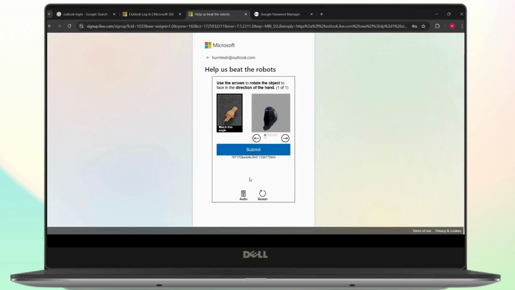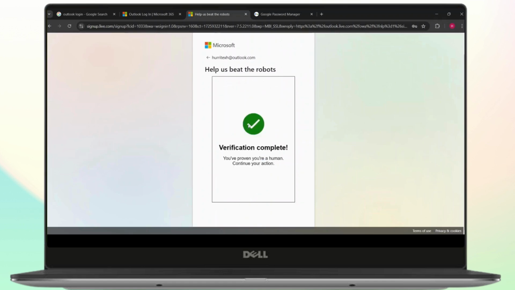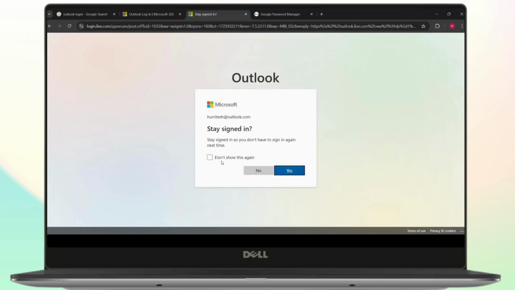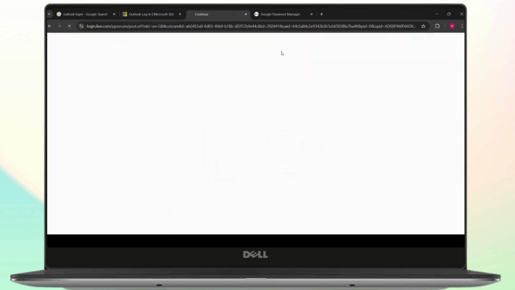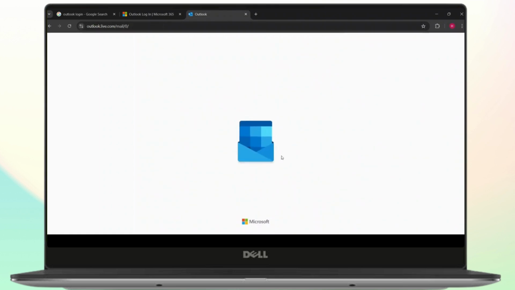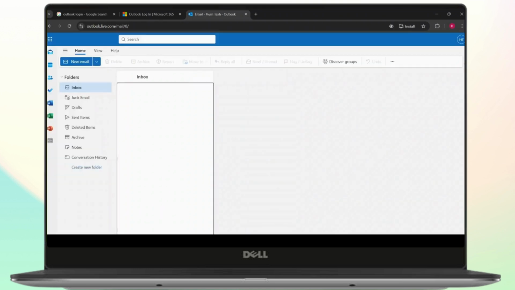So to solve this puzzle, you can use this. So you need to rotate it to this angle and submit, and it will say the verification is complete. Now you can stay signed in. So once you click on OK, it will open up your Outlook account, and that's how you can easily create a new Outlook mail.